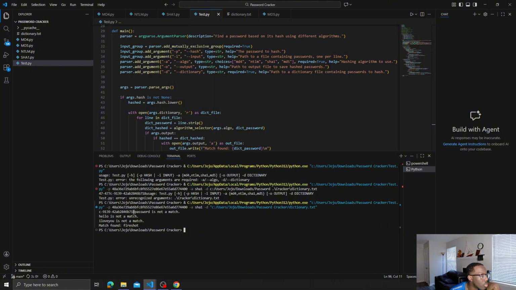Okay, so I'll be honest, I don't know what's going on right here, but essentially it does go through each one of them. It says that password is not a match, hello is not a match, I love you is not a match, and then finally it found a match in Fireshot. So this works properly.